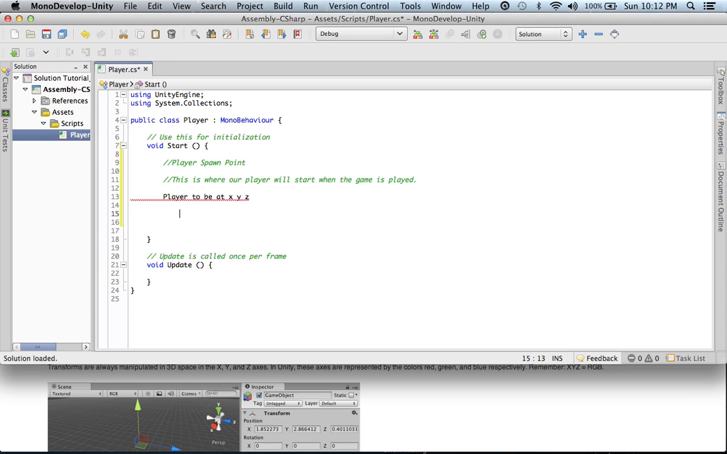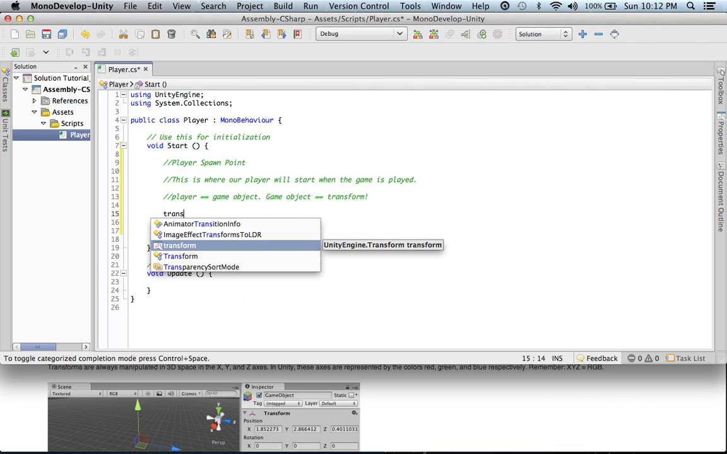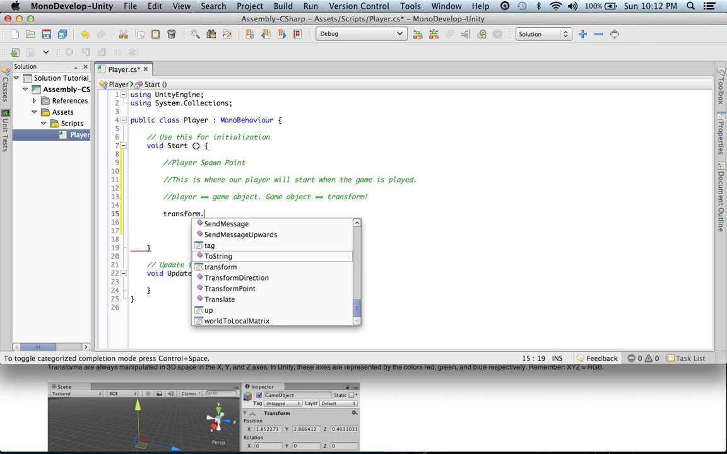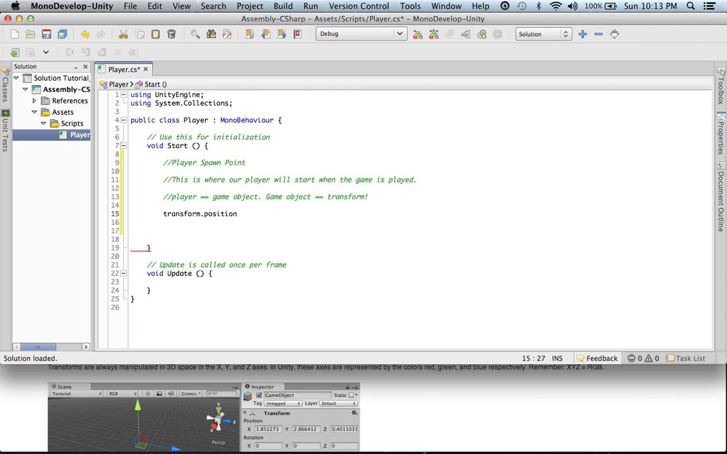Okay, so think of a transform as a game object. That's all it is. Transform is a game object. Our player is a game object, and our game object is a transform. Okay, so let me just write that out for you just in case. Player equals game object. Game object equals transform. So here's how we would do this. We want to take the game object and position it at x, y, and z. So how do we do that? Transform.position. How do we make it go from where it is now to an x, y, and z?